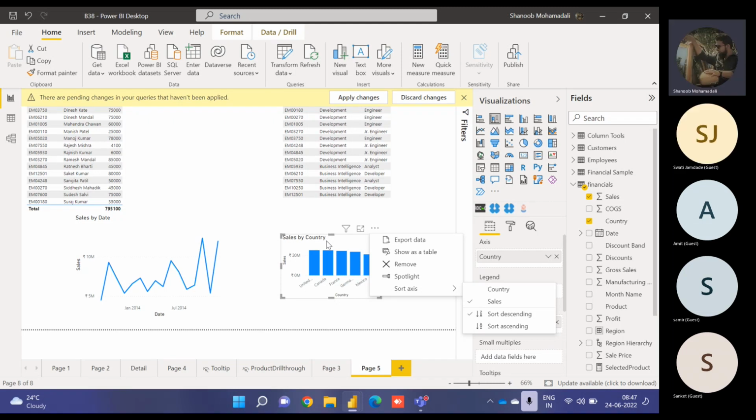Any other questions, anyone? For split column?